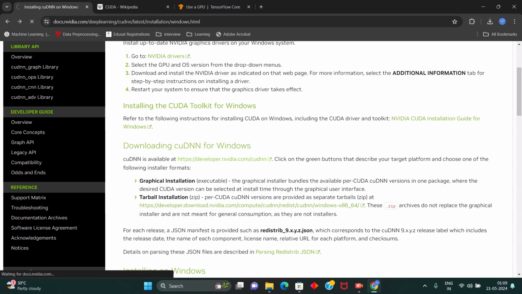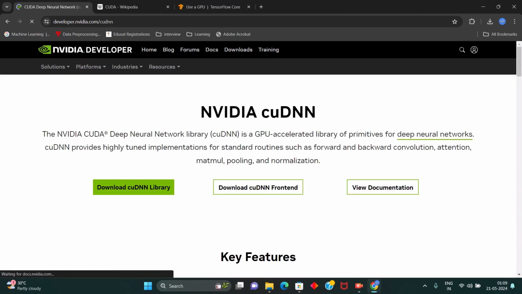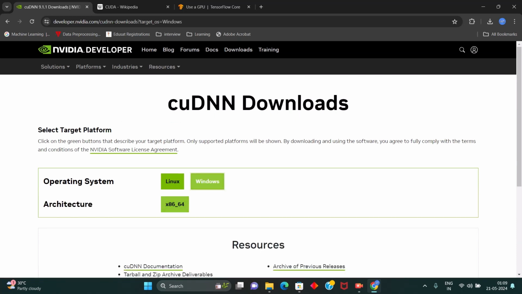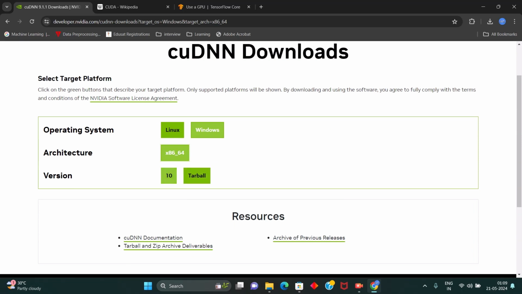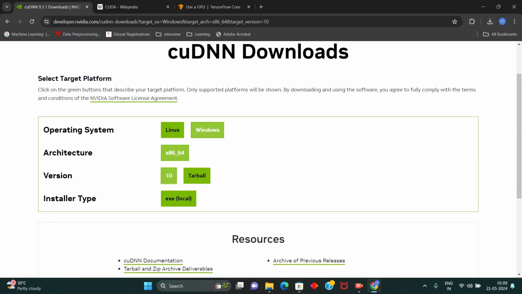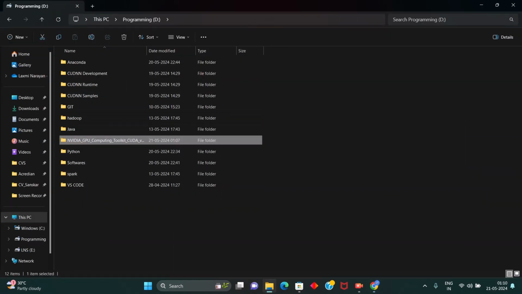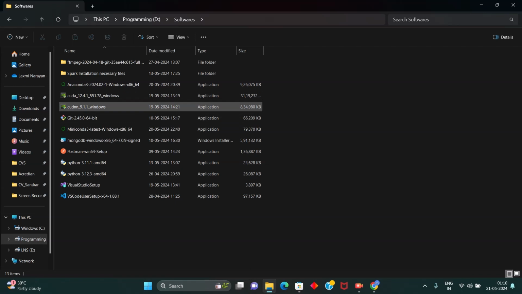So here in this link you have to click. cuDNN is available at this one. So download cuDNN library. That one, Windows. This one, and Windows version 10 is also useful. So those who are using Windows can go for Windows 10 and the exe part. Then here it is 815.4 MB. I have already downloaded it, so you can check it. Here it is. This is the cuDNN 9.1.1 version.